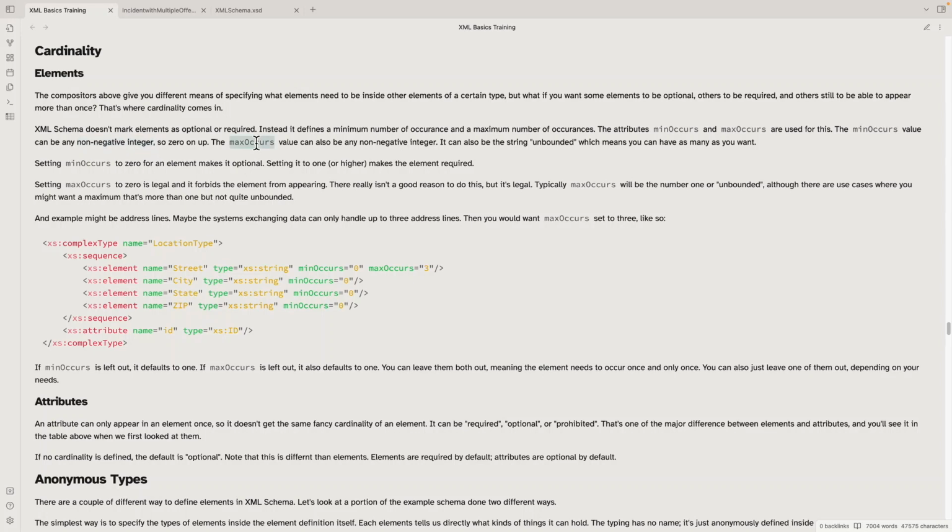is the maximum number of times something can appear. And it can also be a non-negative integer, which means it can be 0. You can have a max occurs of 0, and that will work perfectly fine. It'll essentially forbid the element from appearing. I don't know of a good use case for doing that, but it'll actually do it.